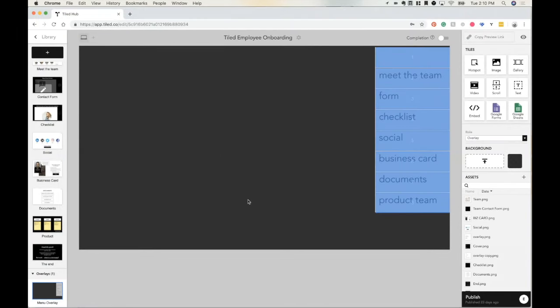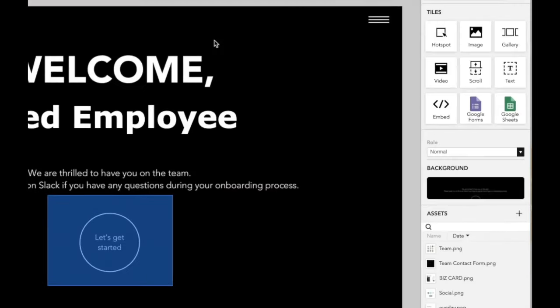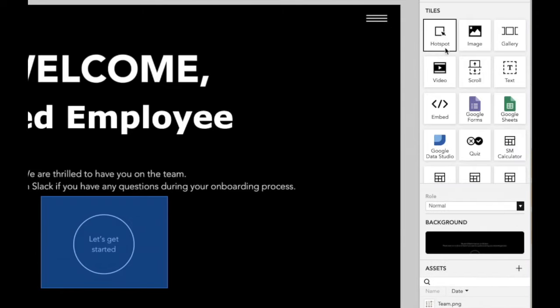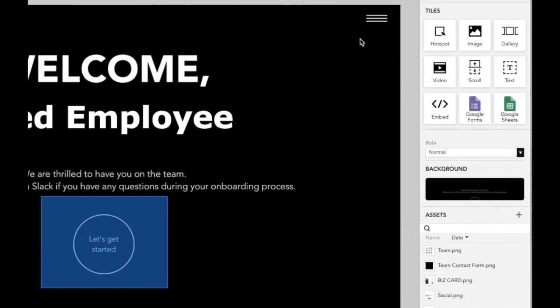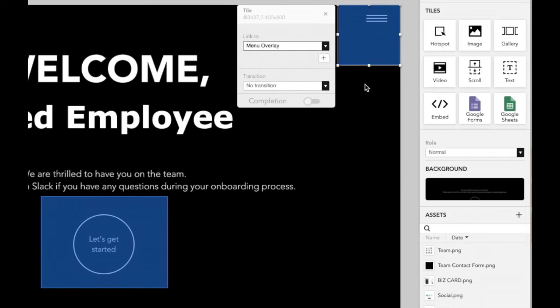Once all of those hotspots are added, I will go back to the beginning of my micro app. And in that top right corner where I have the menu icon, I will drag a hotspot tile right on top and then link it to my menu overlay, which is at the bottom below all of my pages.